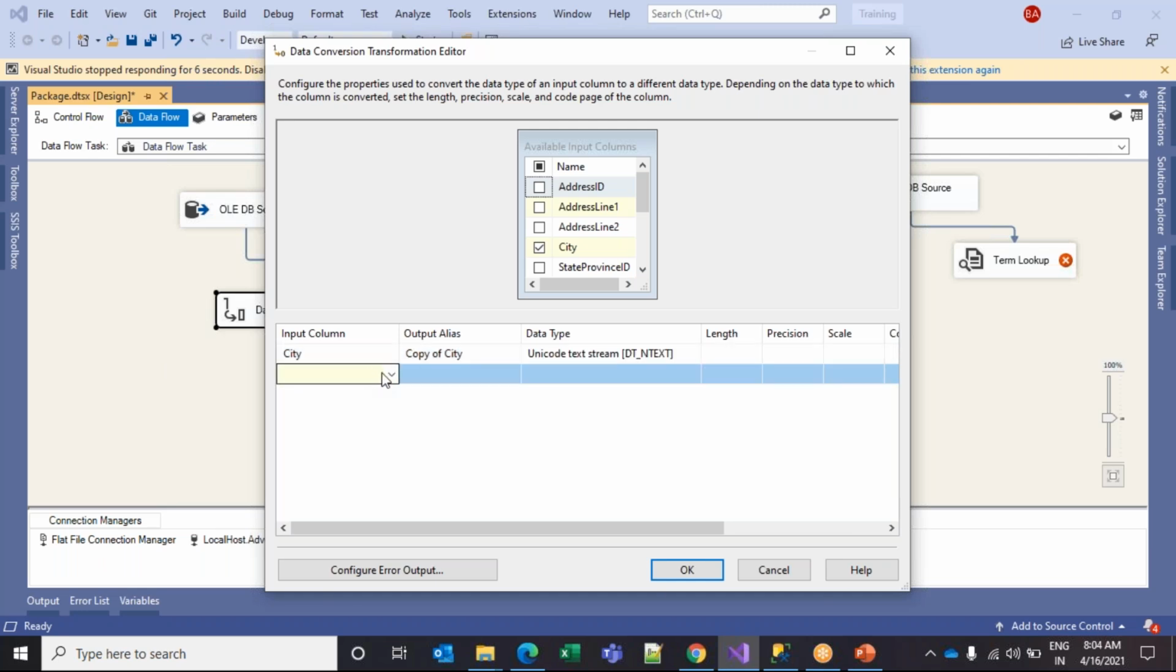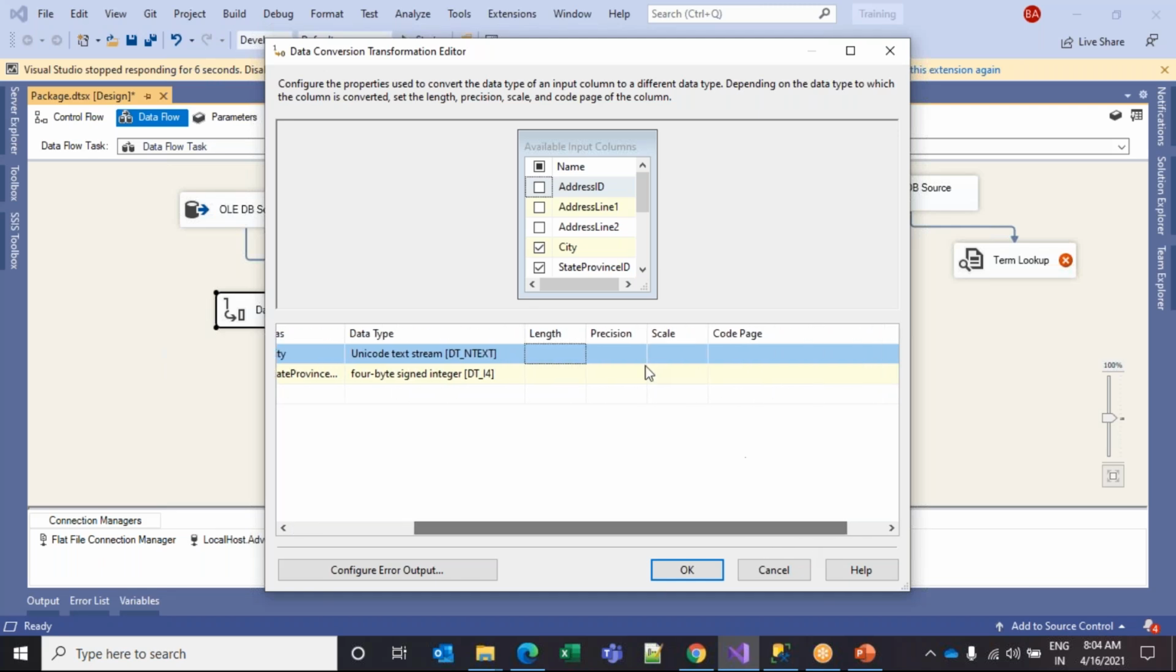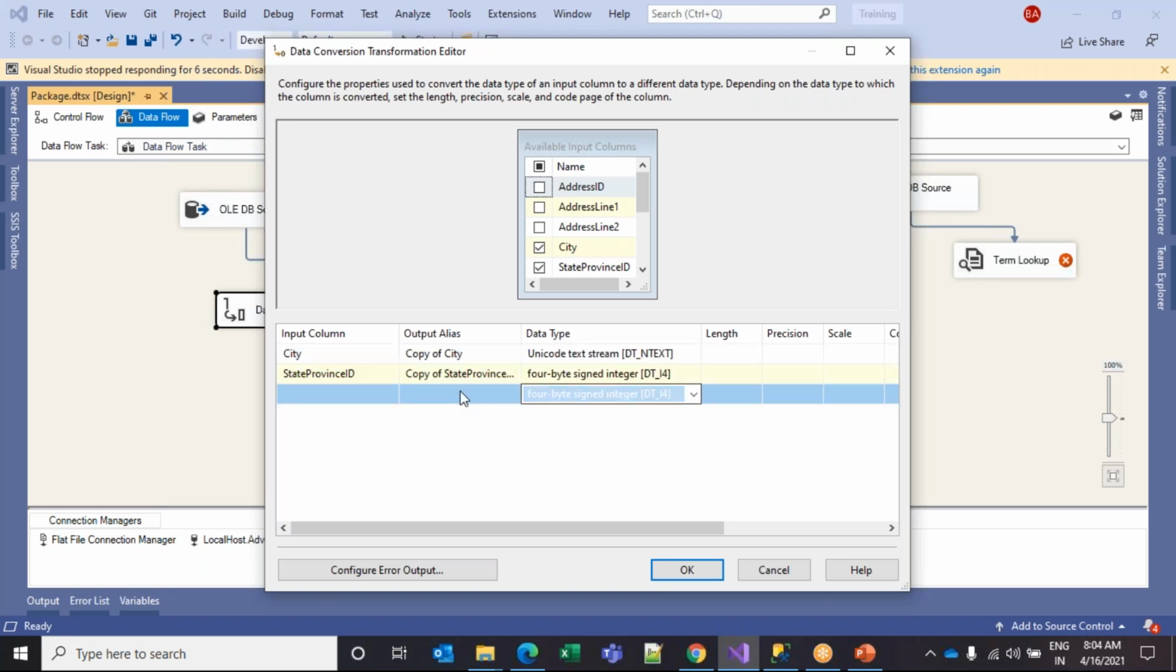So these types of data type changes we can do here. And here also the output alias name, we can put as a different name, or we can put the same name. The length, precision, the scale, the code page. If the code page is there, then it will come up. Here we don't have any code page, so it is not coming up. This is how we change the data types. This is only to change the data types. No calculations, nothing.